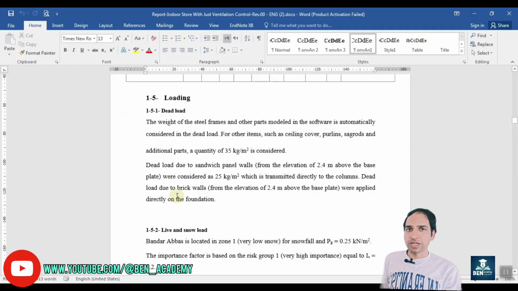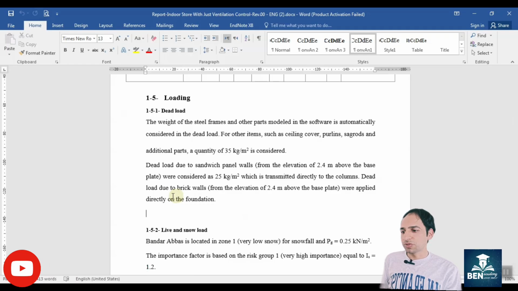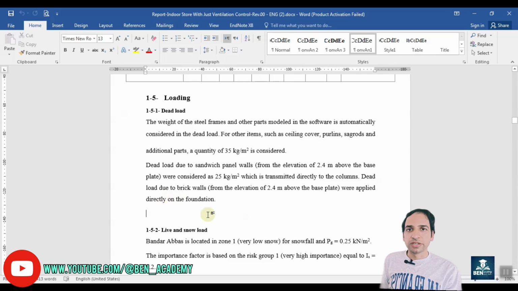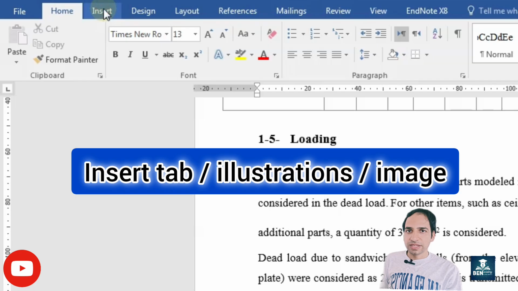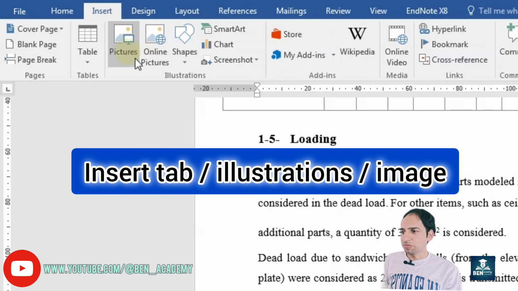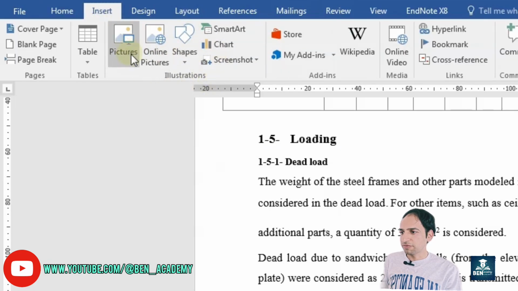First, open Microsoft Word and create a new blank document, or you can open your existing document as I did. Now place your cursor where you want the picture to appear. For example, I want to insert a picture here. Next, go to the top menu and click on the Insert tab. Inside the Insert tab, you will see an option called Pictures or Illustrations. You can find Pictures here.